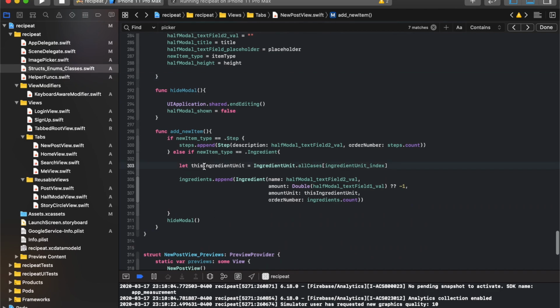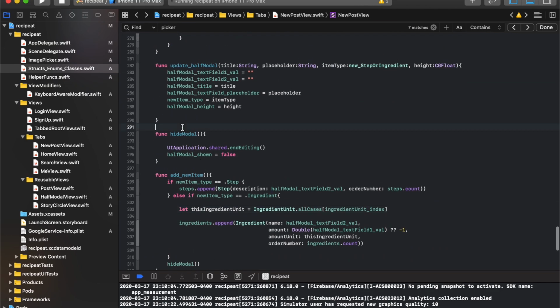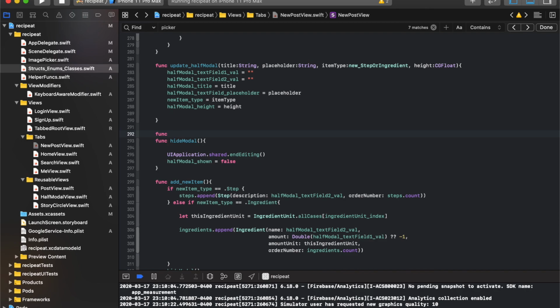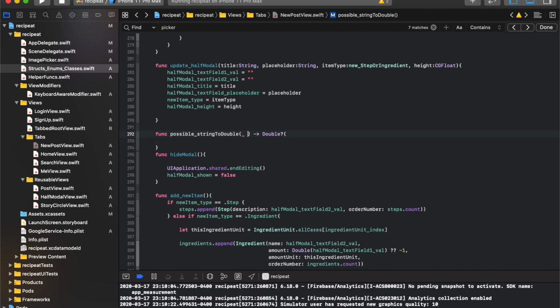So inside, when we go to add new item, actually, we want to try to split things up. I like splitting things up so we can reuse it later. So we'll say possible. This won't be the only time we'll probably end up needing to confirm that a string can be a double. So we'll say possible string to double. And this one will return a double, and it'll be fed a parameter. We'll call that string to validate. That'll be a string.